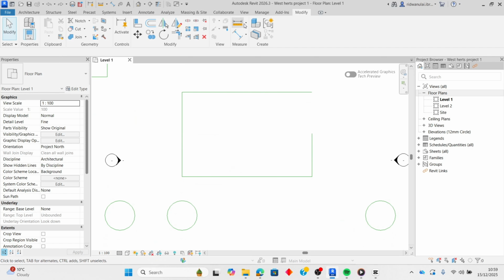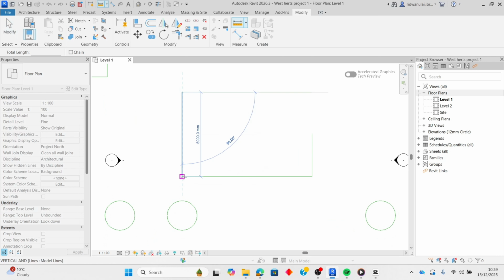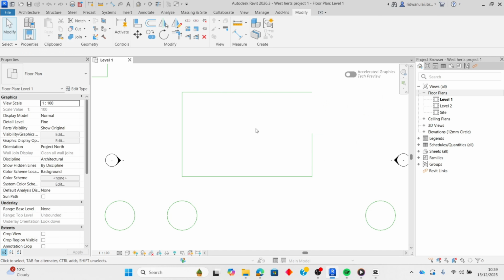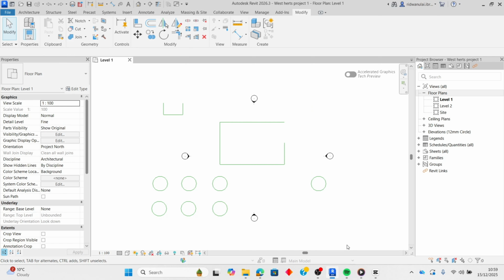And we have the measure here. Let's say you're not sure about your dimension and you want to quickly check through. You can just play around with it, pick from one end to the other end and check through your dimensions. That's that for that.